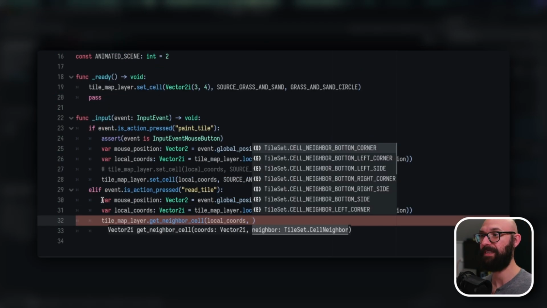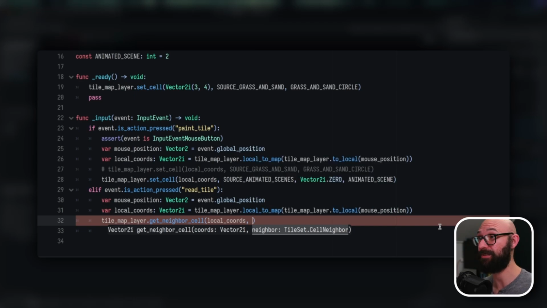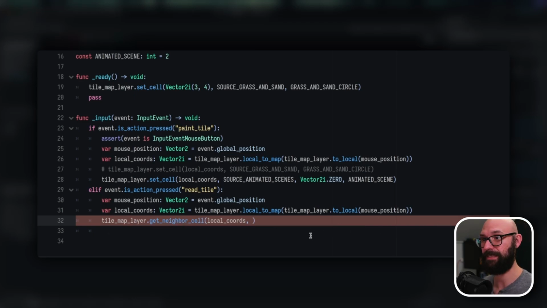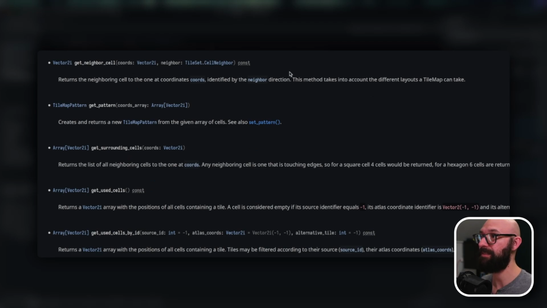And then we need to provide a cell neighbor indicator. This is telling Godot, hey, which direction should I be looking? Should I be looking to the left, to the right, up, down, maybe to one of my corners instead? This is something that the TileMapLayer can handle automatically for you. And this definitely takes into account the various tile layouts. If you've seen my videos on isometric and hexagonal layouts, you'll know that they can not necessarily be the most intuitive if you're just looking at them. Neighbor cell will take this into account. And it says this method takes into account the different layouts a tile map can make.